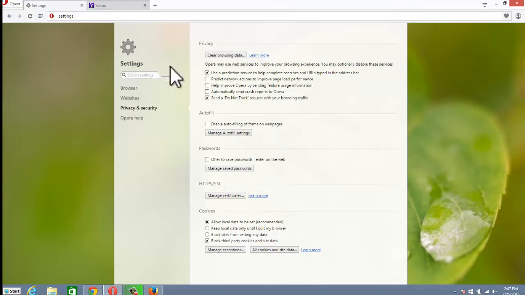All right, so back here, predict network actions. No, you don't want to bother yourself with that. Help improve Opera. You're not going to be the scapegoat of this or that. Automatically send crash report. Then send a do not track request with your browsing traffic. I chose that because it's very, very important. Okay, check that box. Do not track.